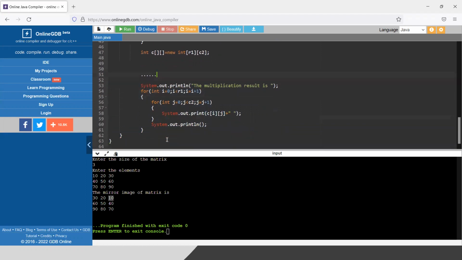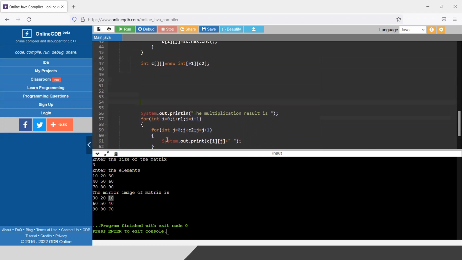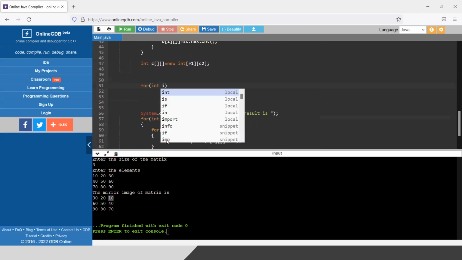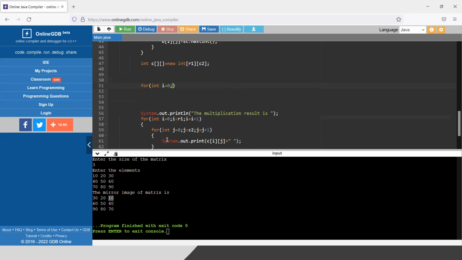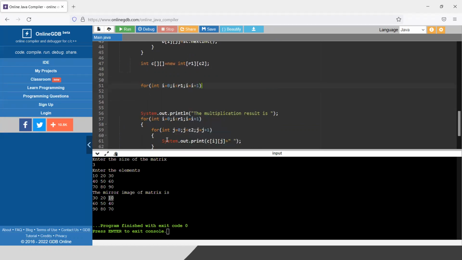So now the main logic, these are just the input and output, the main logic I have to write now in front of you. So obviously, first I will go through all the places of the resultant matrix, that is C, and it will be I equals to 0. Obviously, I less than R1, I equals to I plus 1.